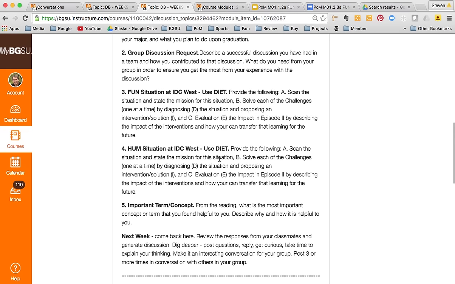Scanning the situation means describe the who, what, when, and where. Describe the people, places, and things, and what's happening. And scan the situation and say, my mission for this chapter with IDC West is this. Describe it and give the mission statement, the mission that you're supposed to achieve. Think of it like a game or a particular situation where you have a mission to accomplish.